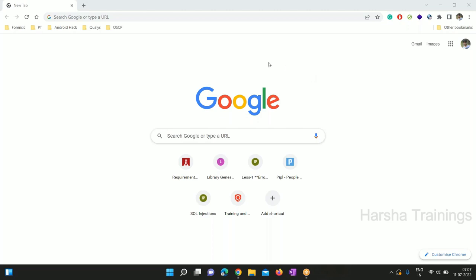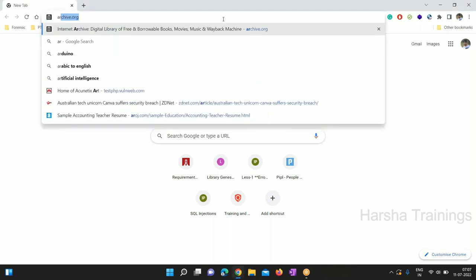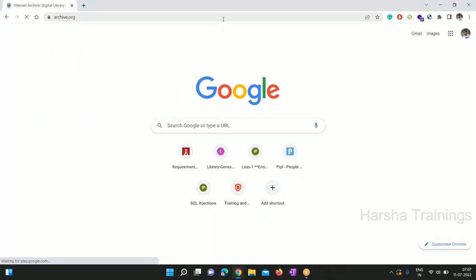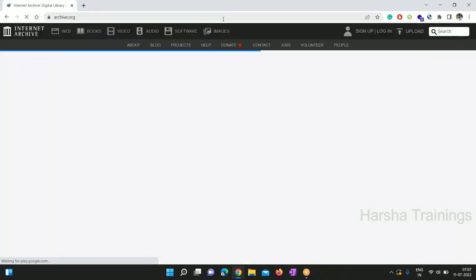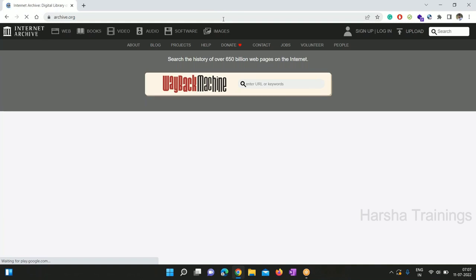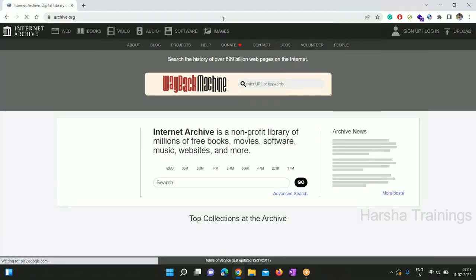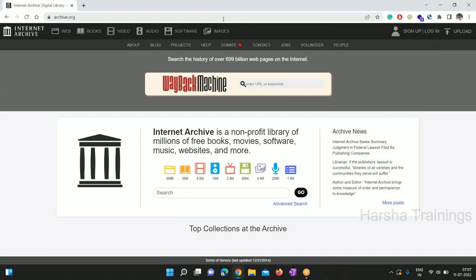So the next thing that we are going to discuss today is archive.org. So what is this archive.org? We can also call this the Wayback Machine. This is a non-profit organization, and their intention is to build a digital library. Whenever there are any changes in any website, they capture a snapshot and store it in their database.